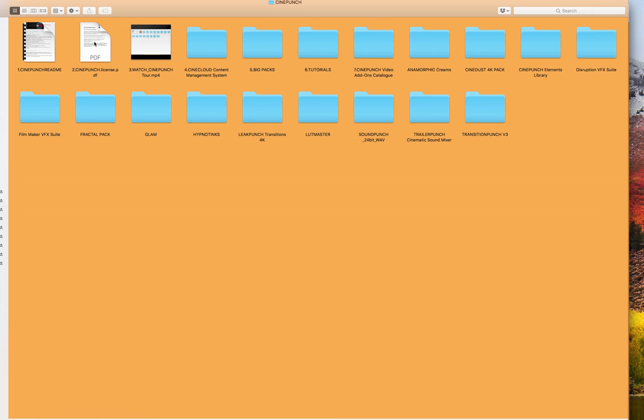So this is a quick overview of the CINEPUNCH content management system, also known as CINECLOUD. When you have the initial download of CINEPUNCH, you're going to have a lot of different tools and assets and presets. Those are the smaller assets that can be contained within the initial zip file. However, you do have the big packs.